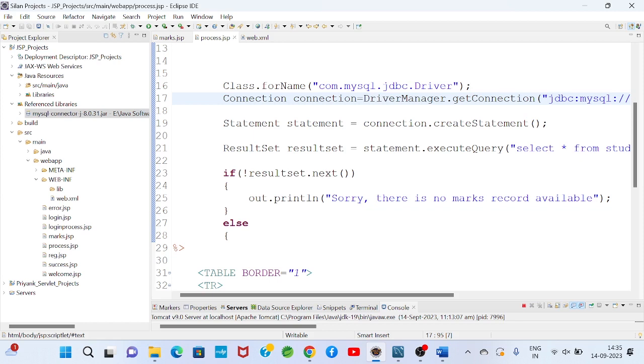Then the third step is to create the Statement object. I have taken a Statement object. Statement is an interface. How have I got the Statement object? There is a built-in method, the createStatement method, coming from the Connection interface. When the createStatement method is invoked by the Connection object, it returns a Statement object. So this is step number 3.